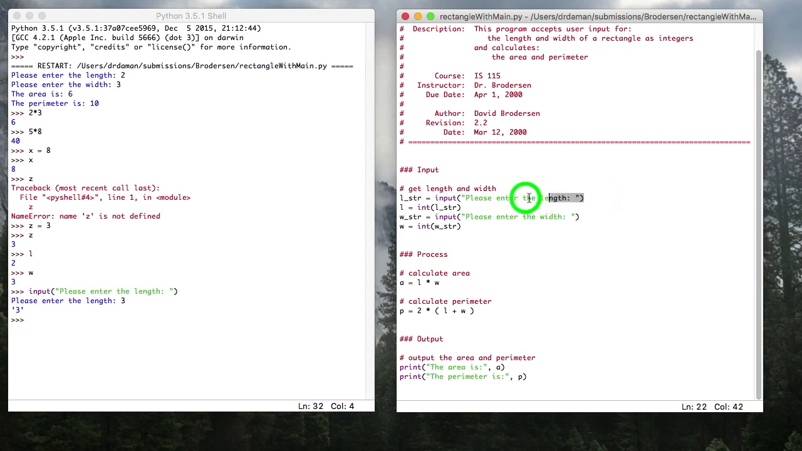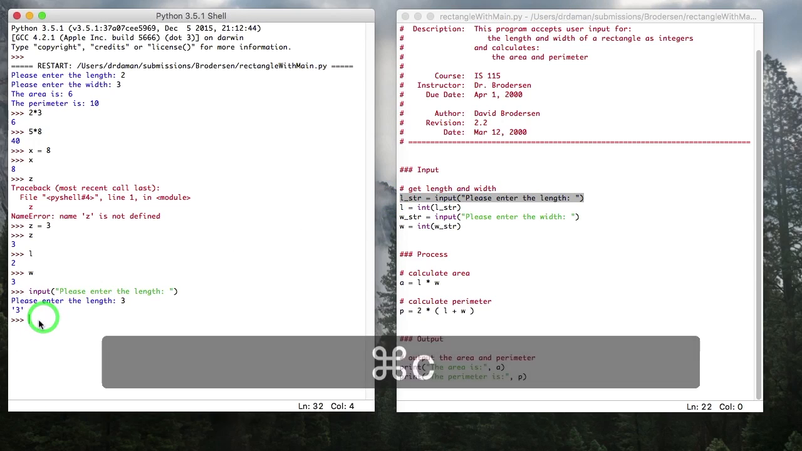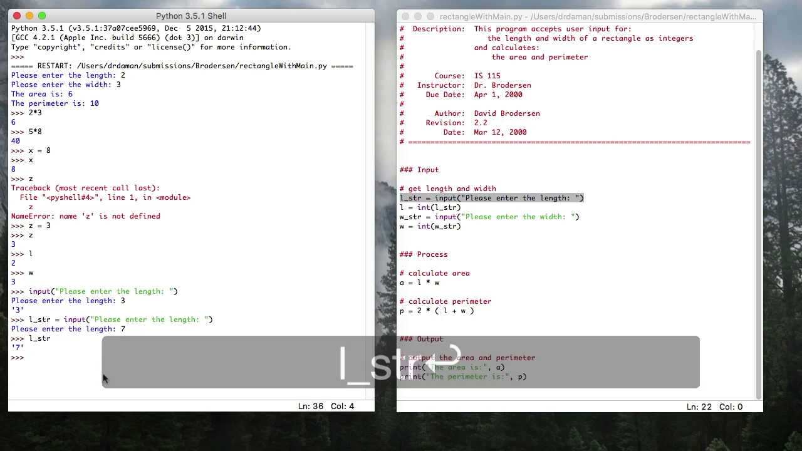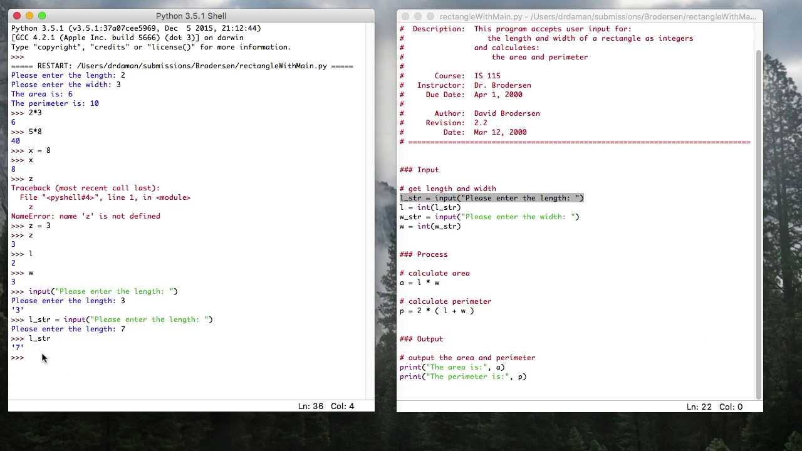So if I come over here like so, and I copy this, and I paste it, and I hit enter, and let's say that I put in the number 7, I can type in L underscore str, hit enter, and sure enough, the string character for the number 7 is currently stored in the variable L underscore str. And I named that variable to help me to remember that this piece of stuff that's inside this variable is actually a string, and I can't do any mathematical operations on it.